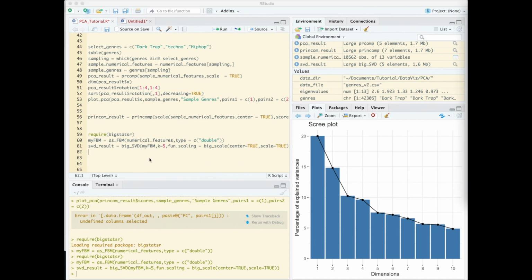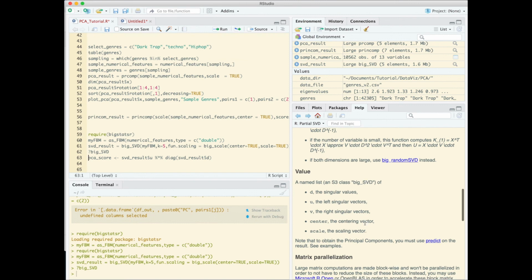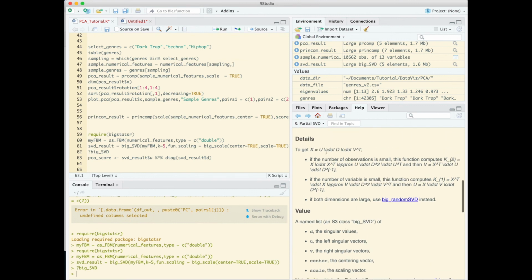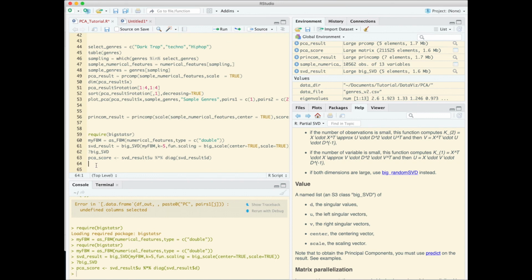In order to get the PC scores, what you want to do is multiply the left singular vectors by the diagonal of the SVD values. So let's just look at what the help page says. It decomposes the matrix into U times D times V transpose. So if you multiply the U matrix by the singular values, you get the PC scores, which are going to be equivalent to what you saw earlier. So what did we see earlier?